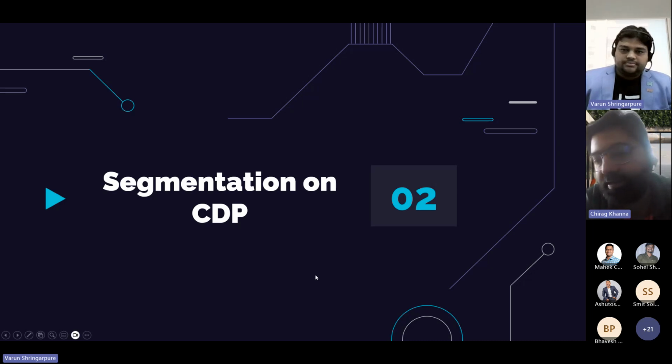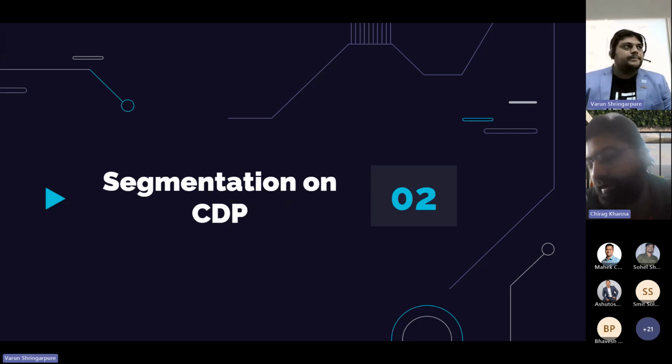So basically, earlier we saw how we can ingest the data from CRM or any other external third party system to Sitecore CDP. Now, segmentation basically helps us to group that particular data.